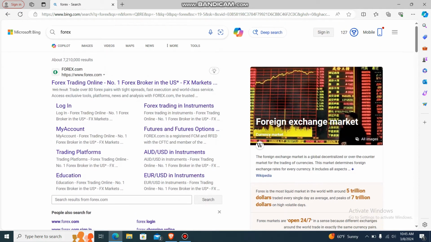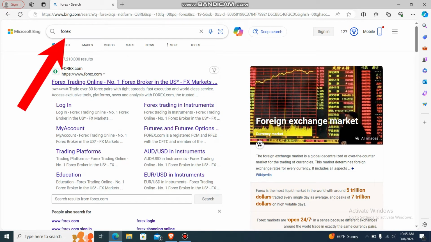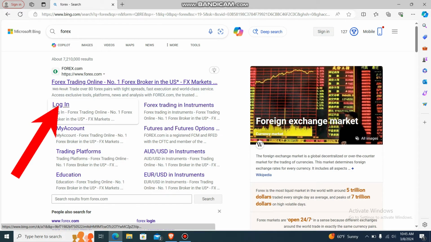Firstly, go to any web browser and type forex or forex.com like this, and then you'll be over here. This is the first link. Over here you have this login option directly, so it's easy guys. You can go from here, just go over here.